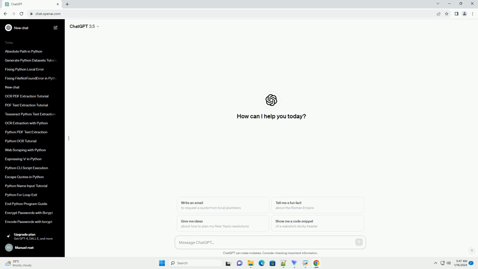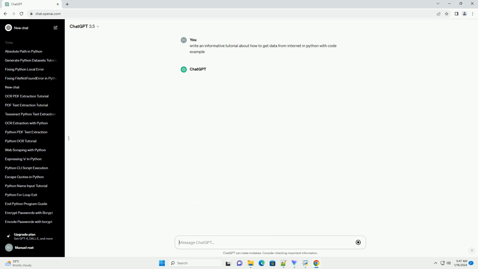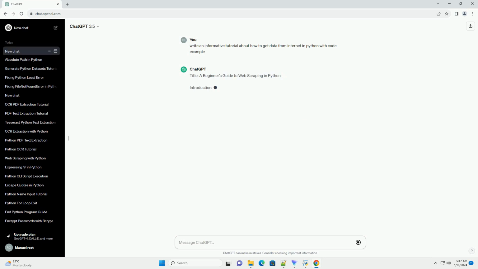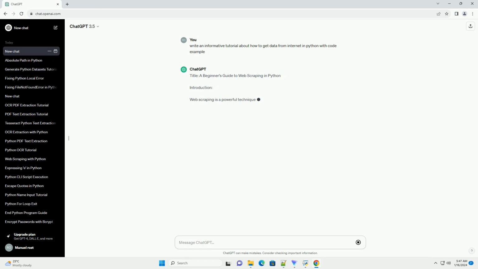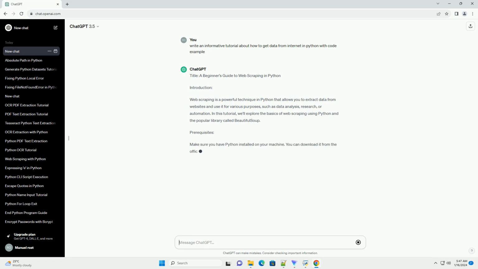Title: A Beginner's Guide to Web Scraping in Python. Introduction. Web scraping is a powerful technique in Python that allows you to extract data from websites and use it for various purposes, such as data analysis, research, or automation. In this tutorial, we'll explore the basics of web scraping using Python and the popular library called BeautifulSoup.